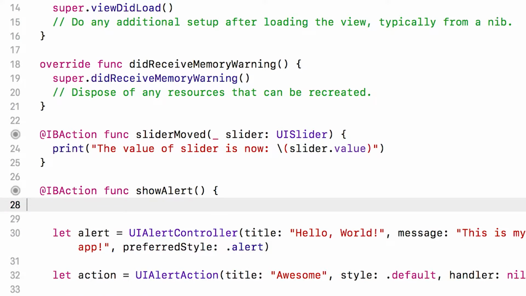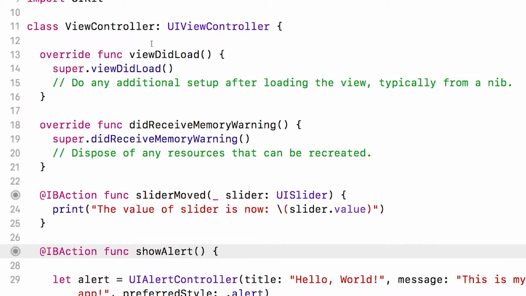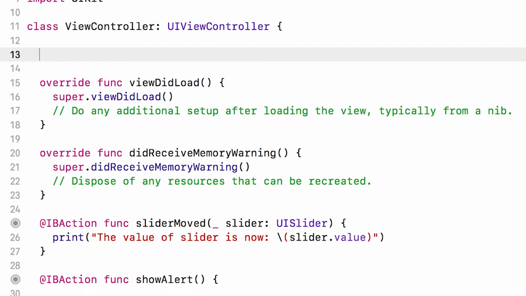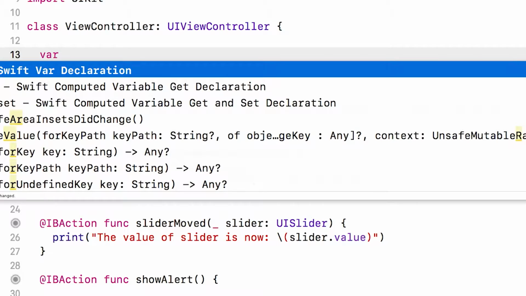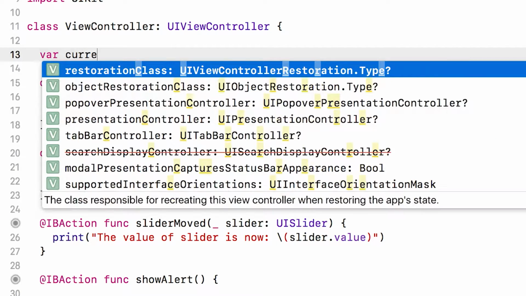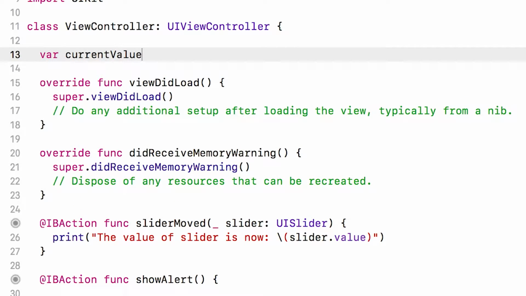I'm going to delete this here. And at the top of the class, right before any of these methods, I'm going to add a variable. The way I do this is I type in var for variable, and I'm going to set currentValue as the name of the variable, and I'm going to put a colon, and then the type of the variable, which is Int. It stores integers, and then I put equals to give it an initial value of 0.